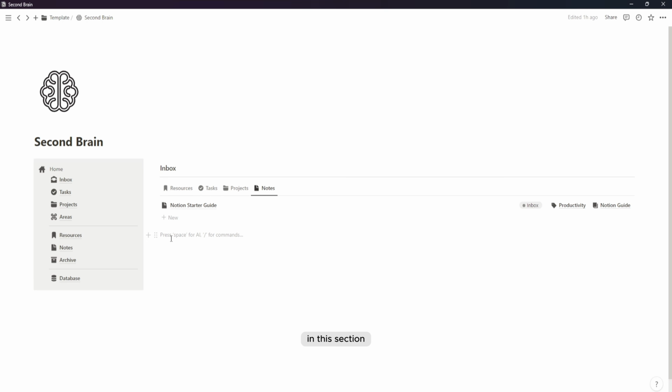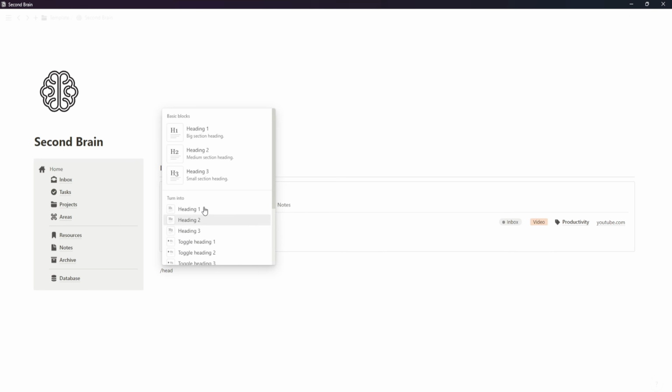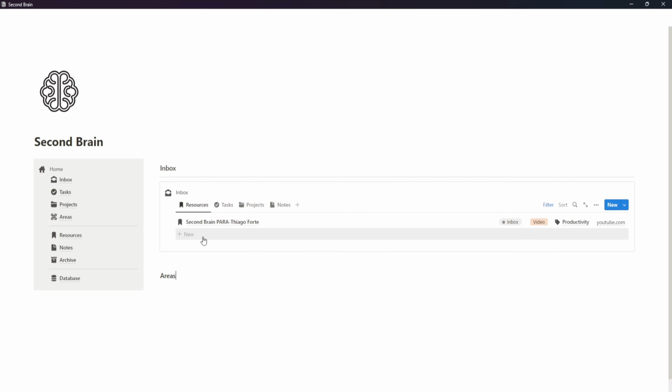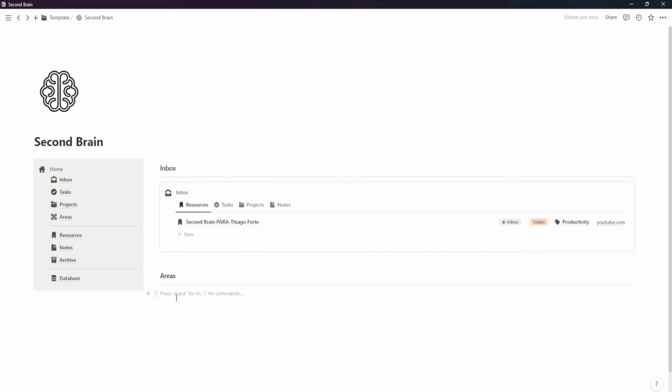Before we finish this section, let's add a callout block to add a bounding box effect for our inbox section. Next, let's create a section for our life areas. Add a linked database view for our areas.